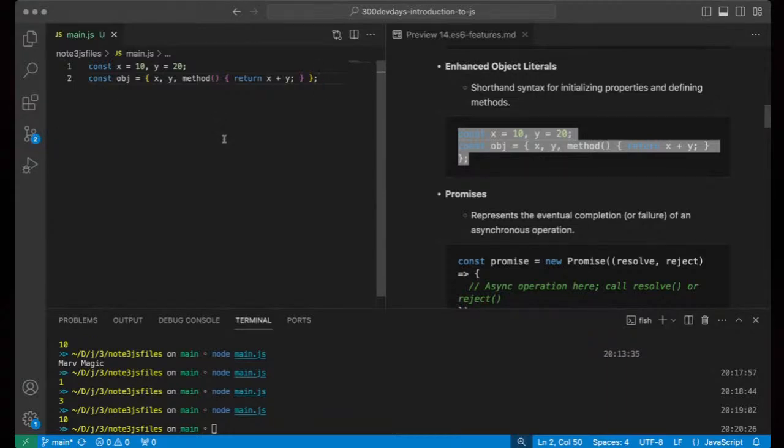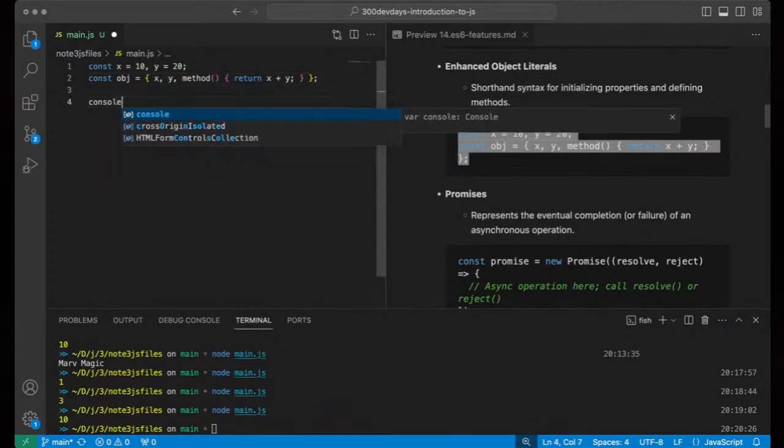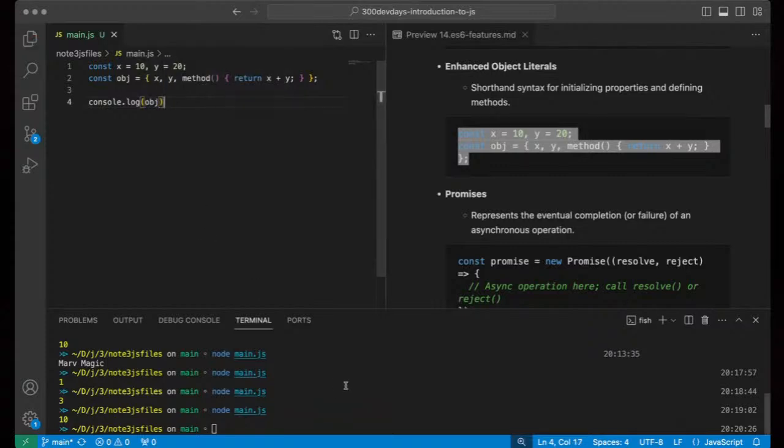So right here we have enhanced object literal. Make sure you read through the description. I tried my best to keep it short and straight to the point. So enhanced object literal gives you a shorthand syntax for initializing properties and defining methods. If you take a look at this, you see what we've achieved from here. Let's log the object so you see what I mean. If I say console.log and we log object, let's run that. Now you see this is giving us a function within that object declaration. This is an object, by the way.